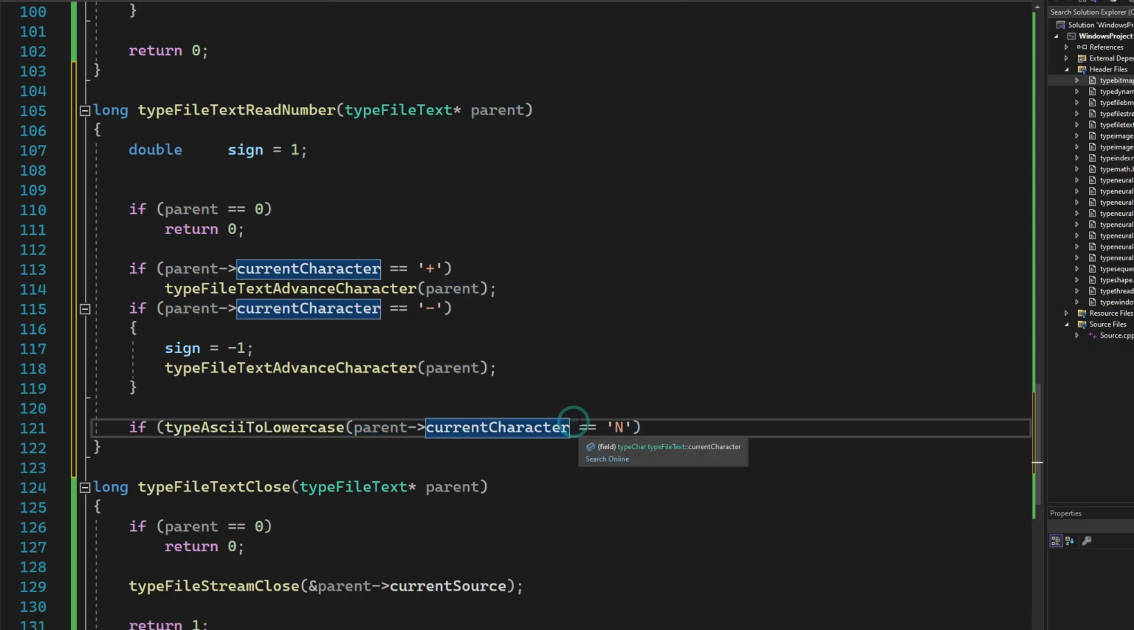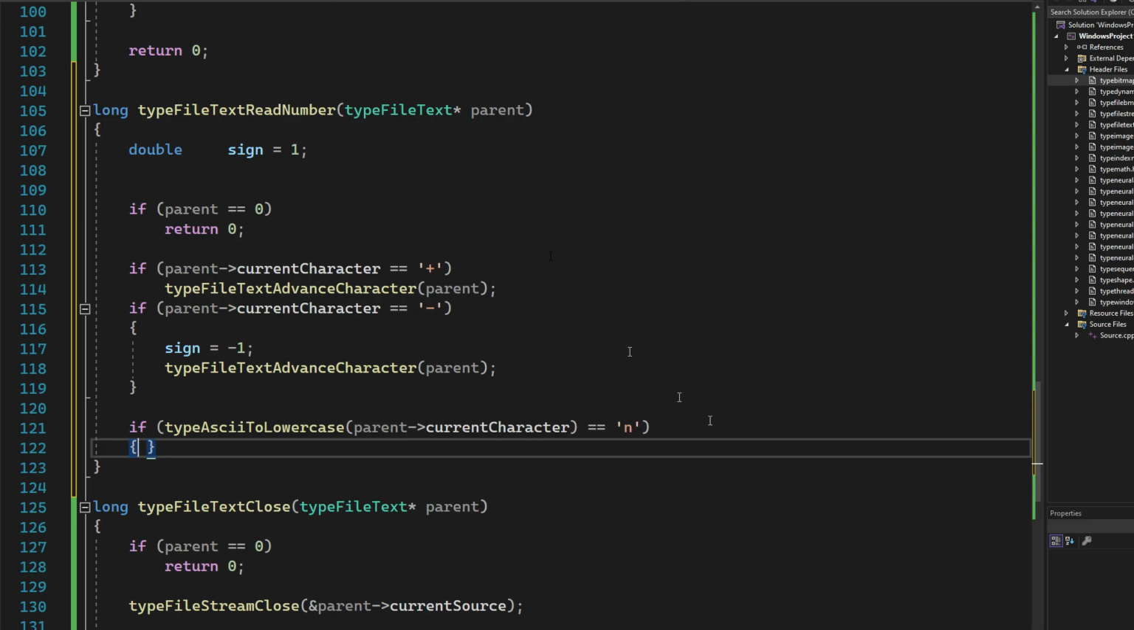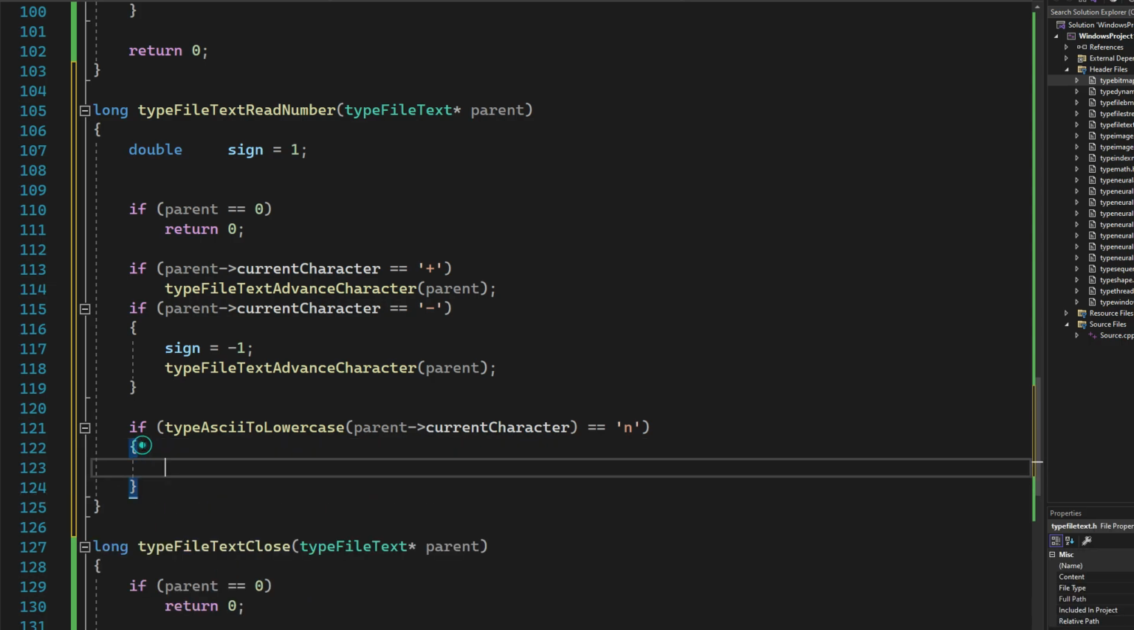Parent.current character is n. Okay. What do we do? Oh, shoot. I have to figure out how to do this. Okay, none. We have to be able to read strings. Oh, we can't do it. We have to be able to read string. Forget this.